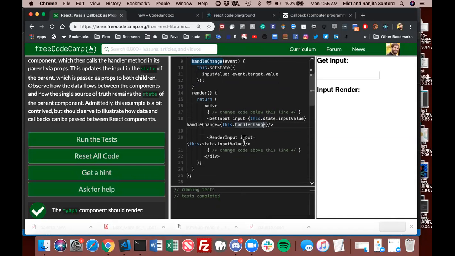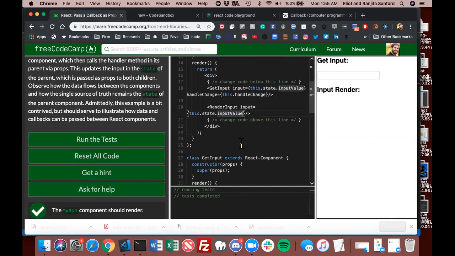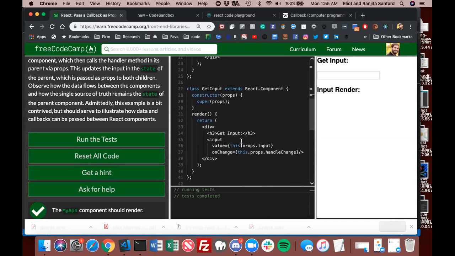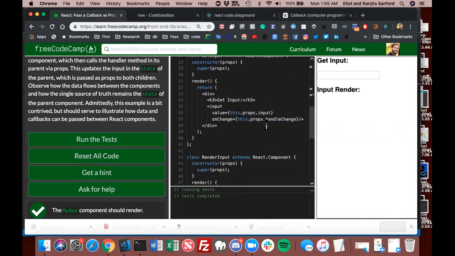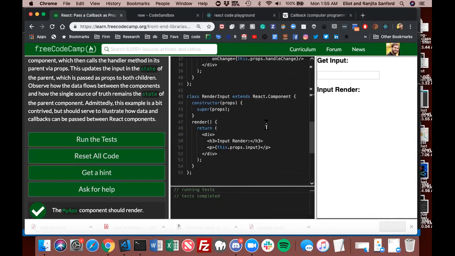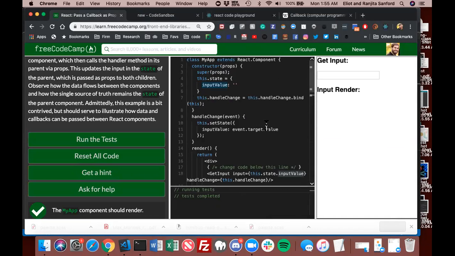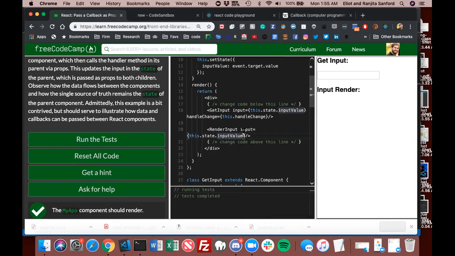We have two more components right below. Go to the get input component. Here, if you see, we are taking that method from props, this.props.handleChange. That handleChange method is coming from the parent component. MyApp is the parent, and from there we pass that method as a prop to GetInput.